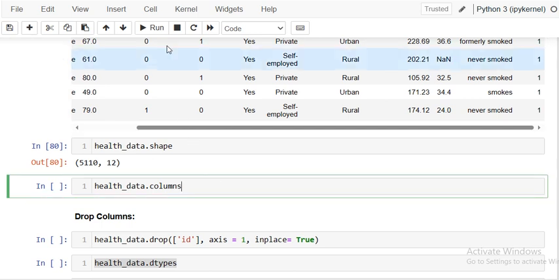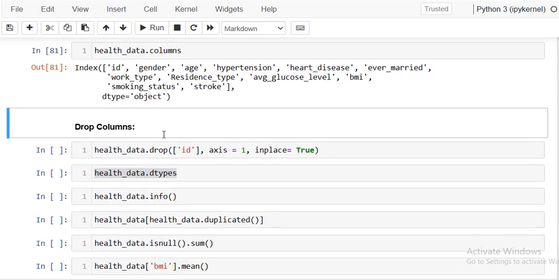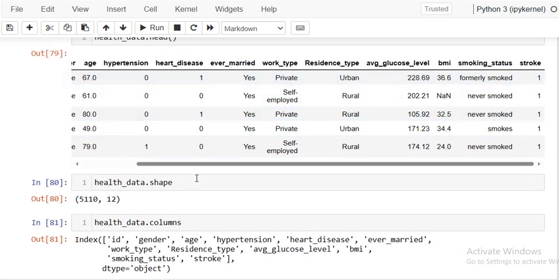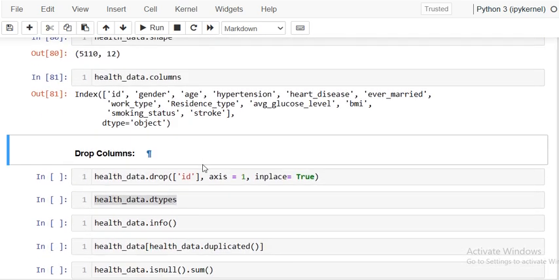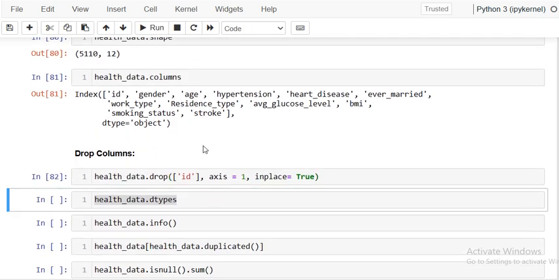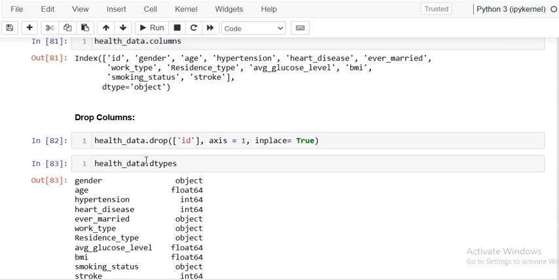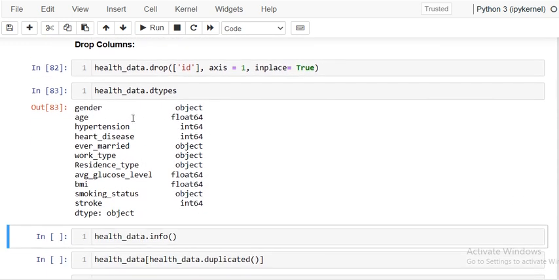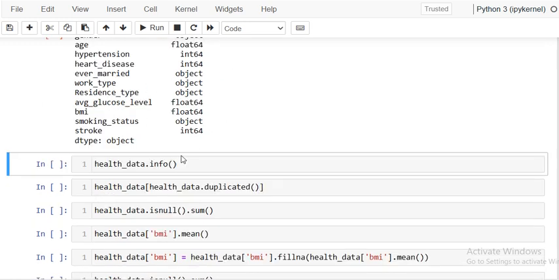Okay. We can see the data. These are the columns, 12 columns actually. Out of that, ID is not important from the model building perspective, so we are dropping that using drop ID, axis equal to 1. Okay. Then we can check what is the data type of this. So you can see gender is object, means it is a categorical one, and age is a float or integer, depends. Okay, so these are the data types.